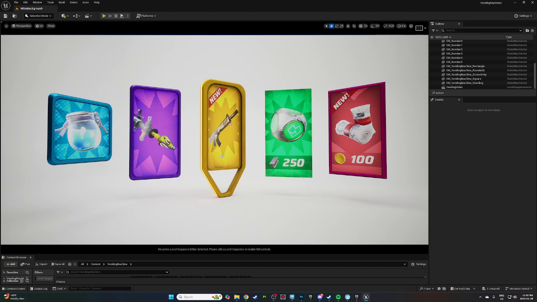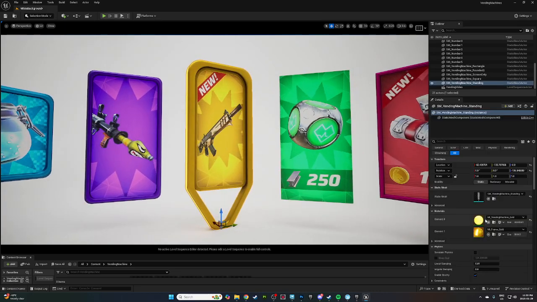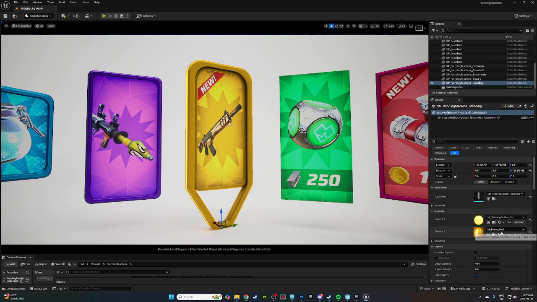I just wanted to make a quick tutorial going over how to use the materials. There's lots of customization options, so I just wanted to go through and make sure you know how to use it properly. So first of all, just jump in here and I'll grab the vending machine underscore gold.